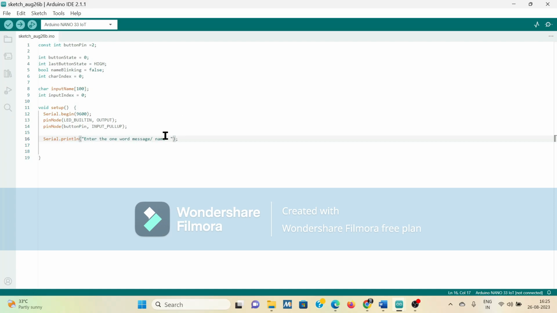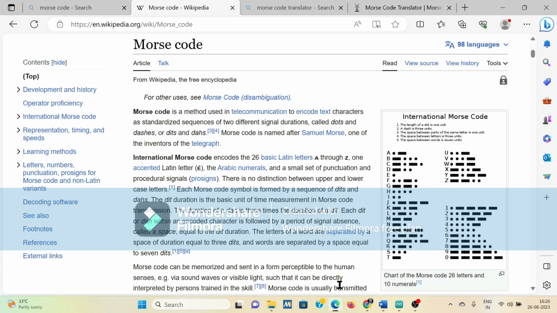Now, what we had to do is actually work out how those dots and dashes will be represented. These are for dots and these for dashes.